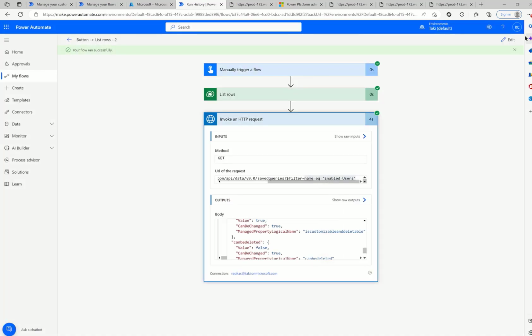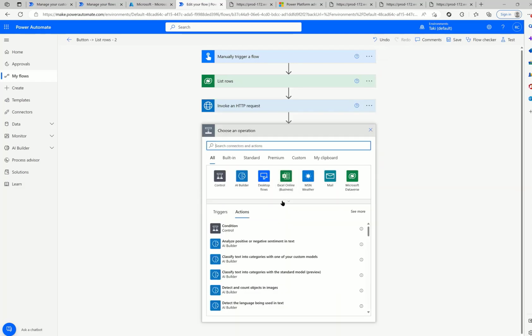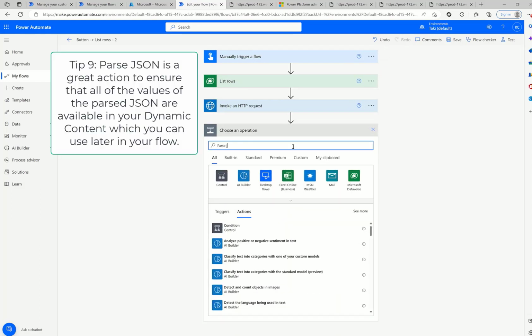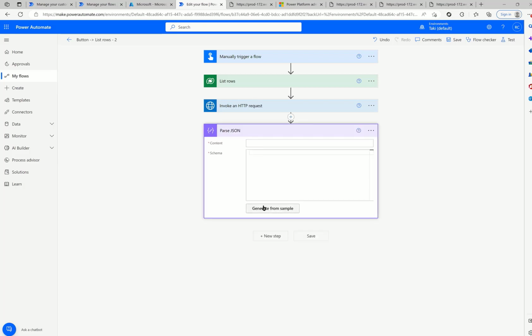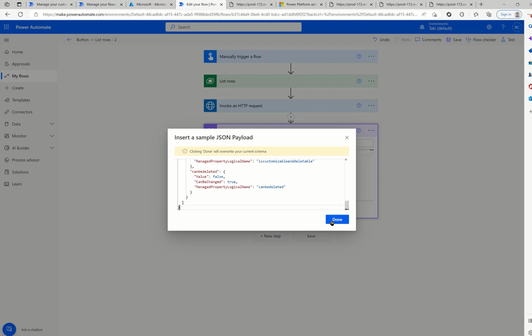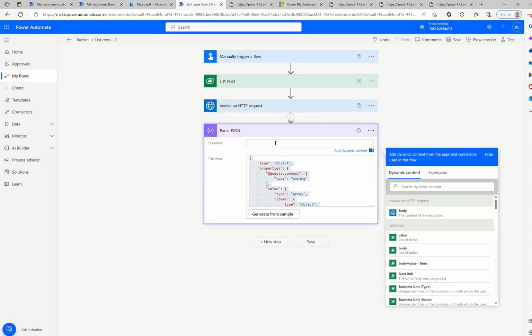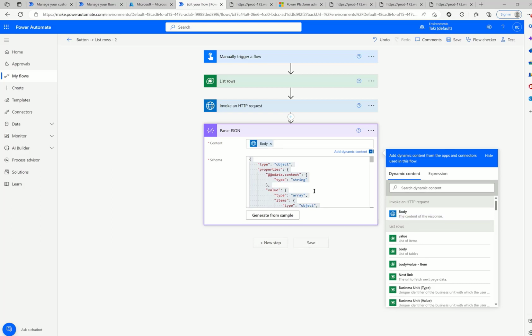The other thing, the next step after using an invoke an HTTP request is to copy the output so that you can parse the value and use parse JSON to format the data from the above step. So generate from sample, paste the JSON, click on done, and this is nothing but the value. So there you go. Once you do that, you are actually formatting the incoming array and getting the data out.